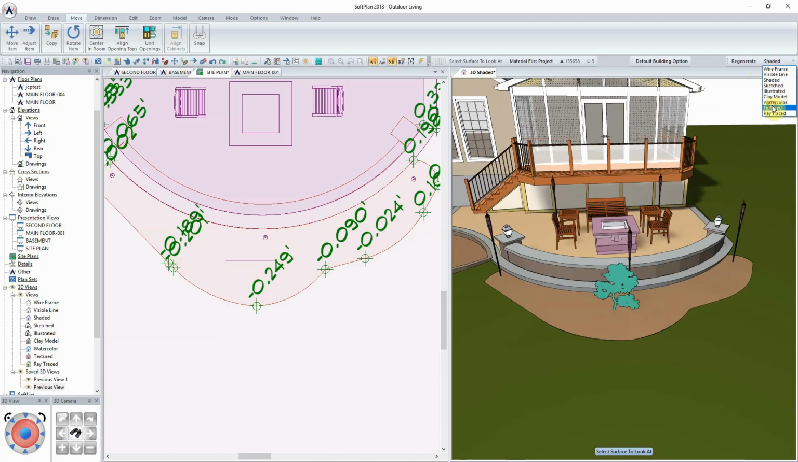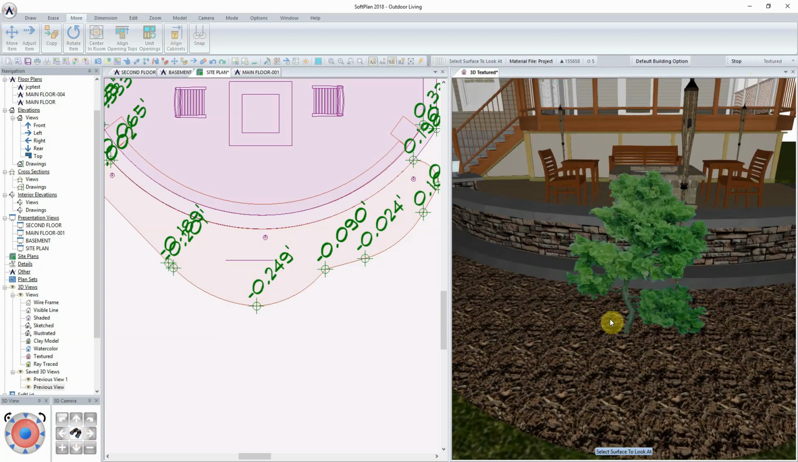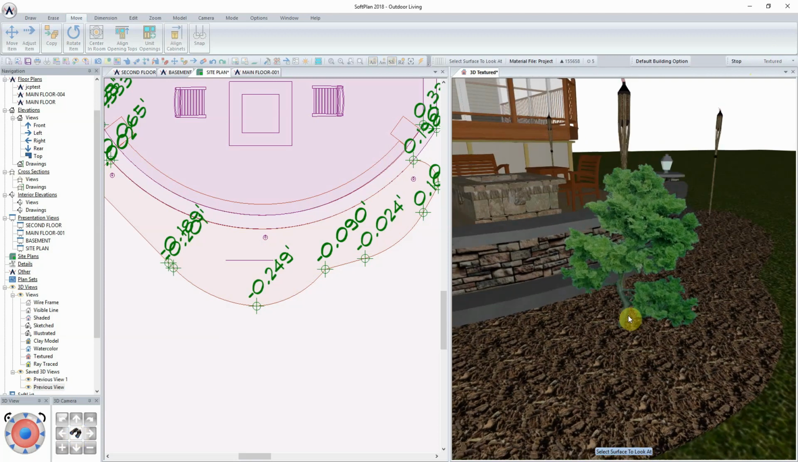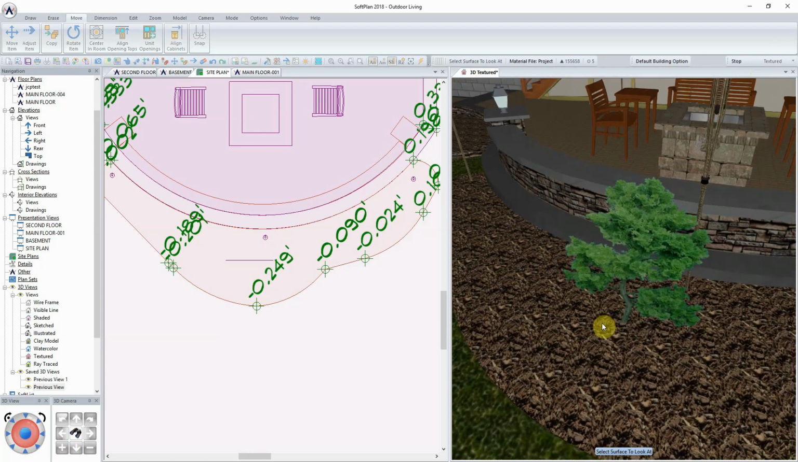I'm going to change into textured mode to give a better perspective of that tree. And so as I do that and I zoom this up right here, we can see the tree is fairly detailed because it really is just a picture that has been pasted on there. And then we cut out any of the background to give that tree that representation.